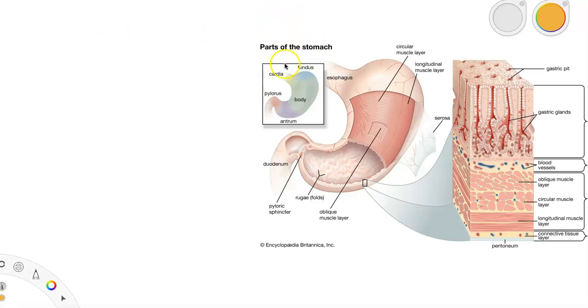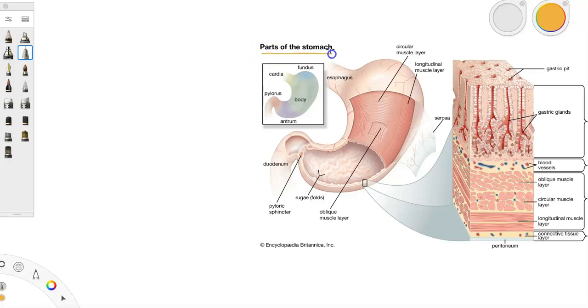All right, so let's talk about the stomach. All right, so this is the stomach. Right here is the esophagus, and that's where the esophagus is coming into the stomach.